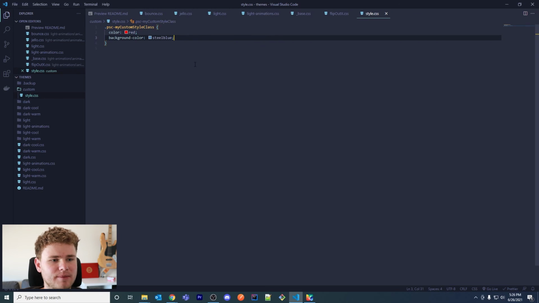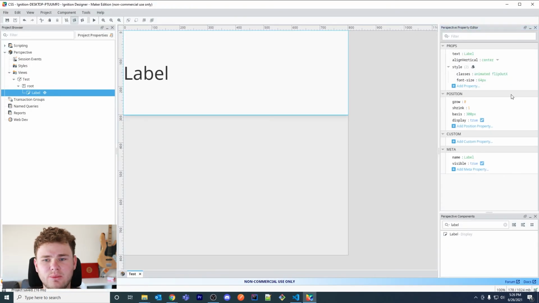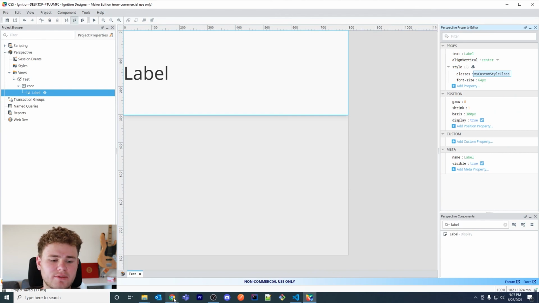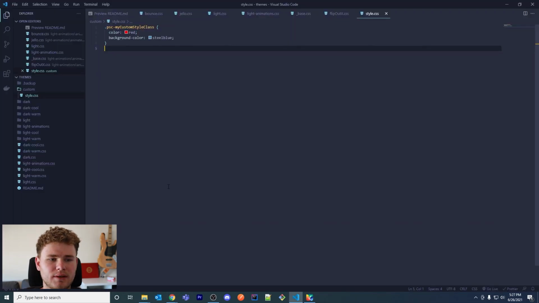Let's save this. All right. So it's not going to work. Let's try this. Sorry, I was getting ahead of myself. If we copy this over, even though we saved this file, when we apply it to our label here, it won't work. As you can see, it doesn't work in the designer. It doesn't work in the session either. There's no style being applied. That's because we're not importing our file here.